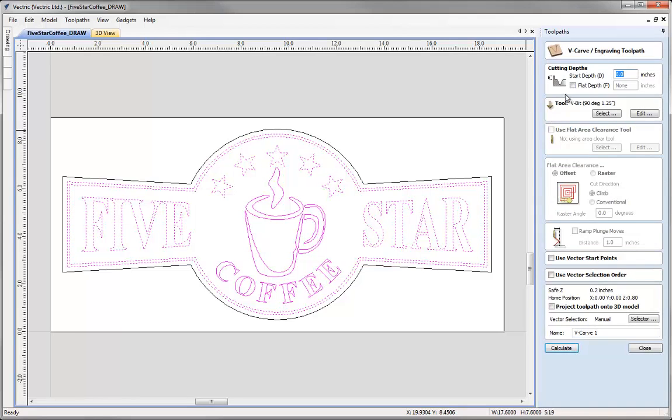We're going to start at 0, 0, so the top of our material for the start depth. So just type that in there. I'm going to show you a couple of different examples with different V-bit tools, just to show you the different depths that they can cut, and we're going to use the preview toolpath to view that.